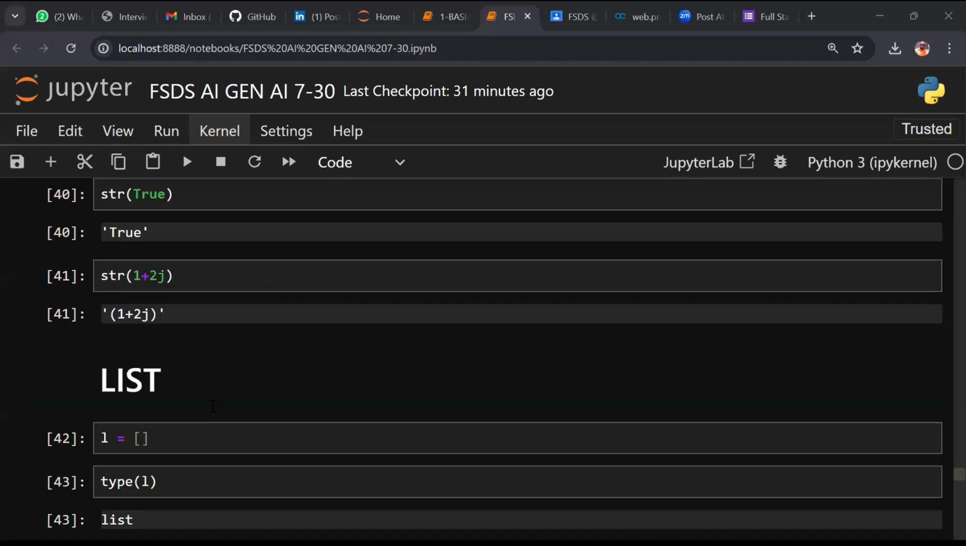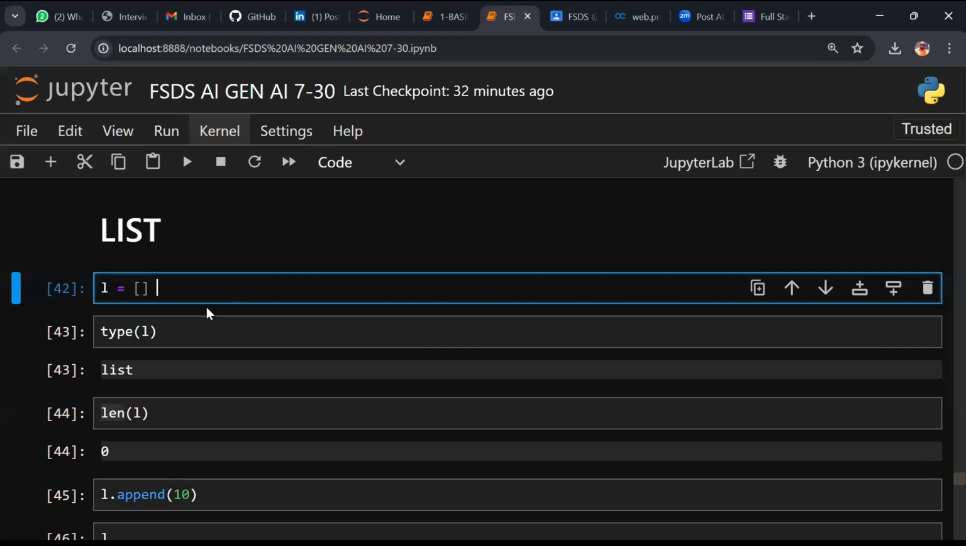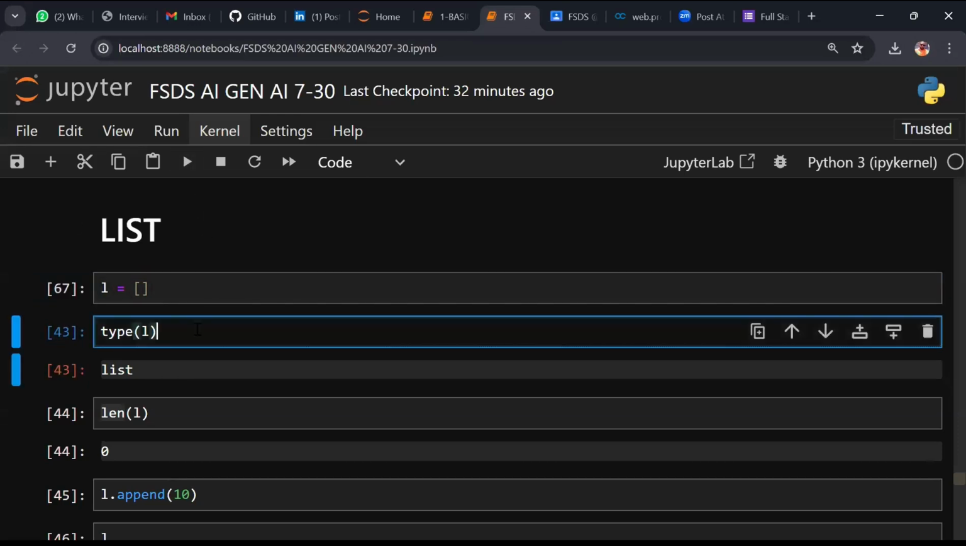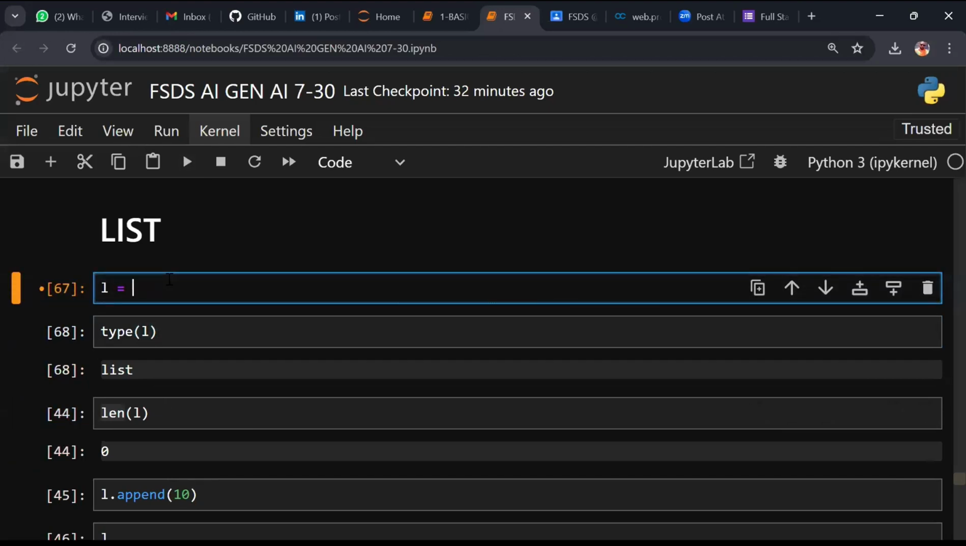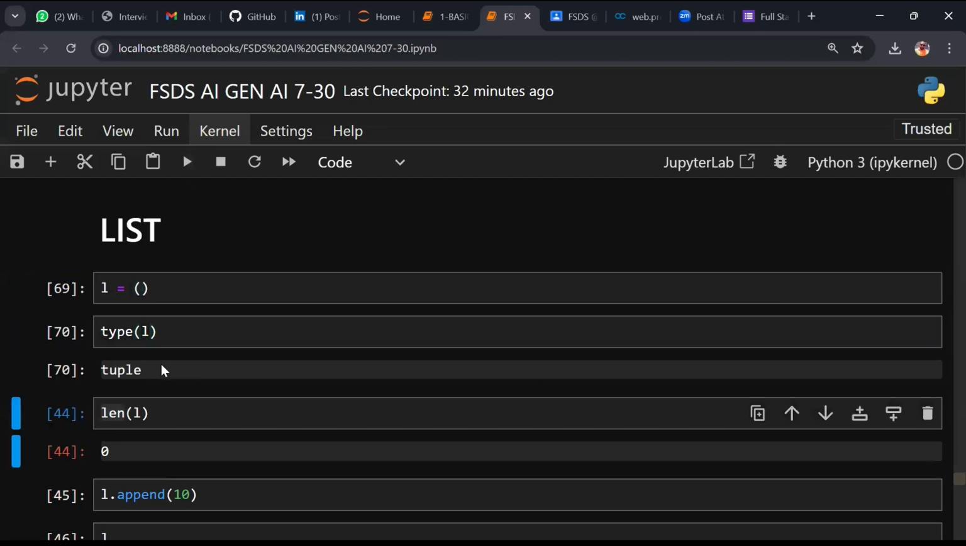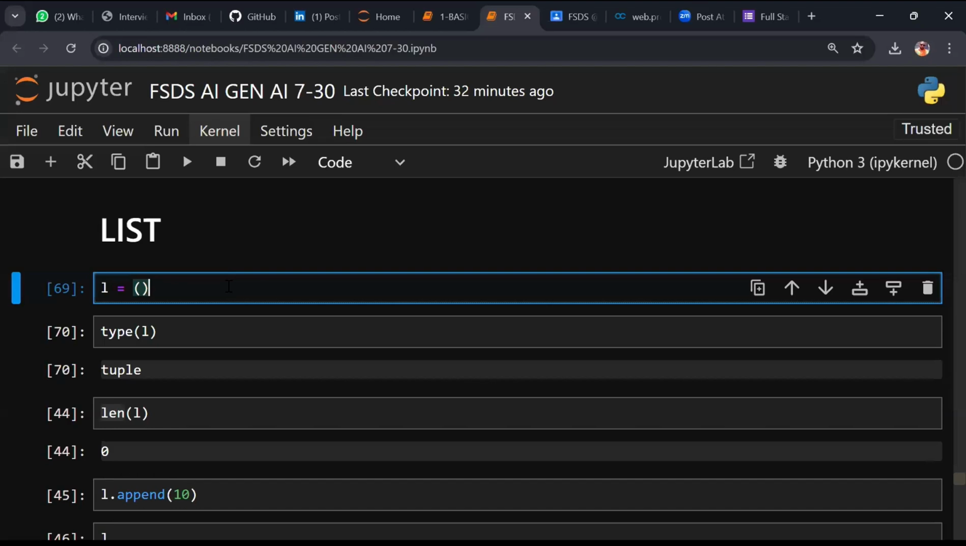Everyone open your laptop. Just do two activities, listening and typing. I will tell you some rules and please work on it. A list is defined with square brackets. Let's execute and type list. If I change the square brackets to open brackets, just type it's a tuple. Understand or not?